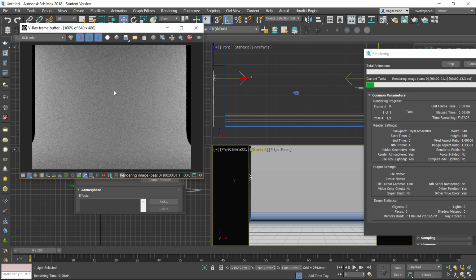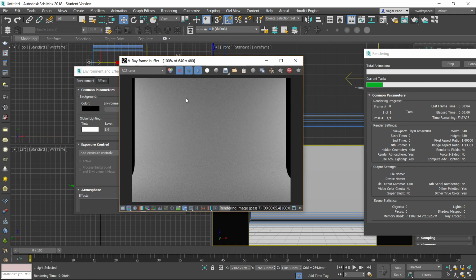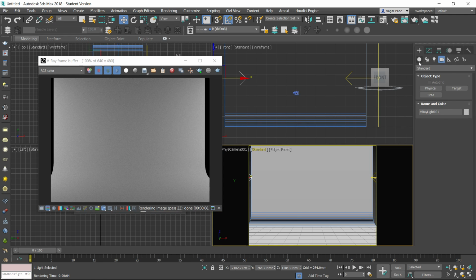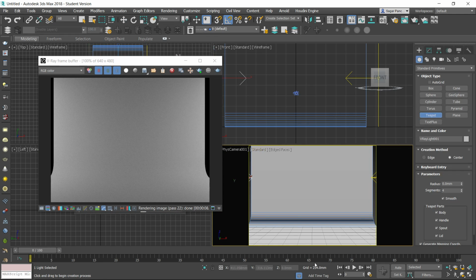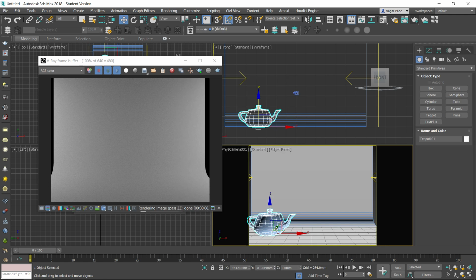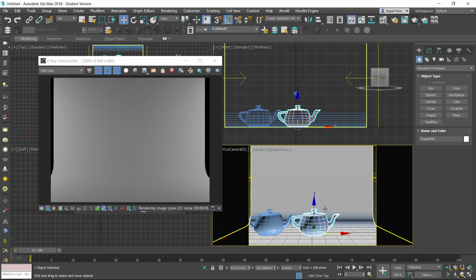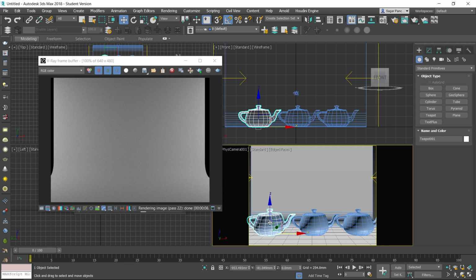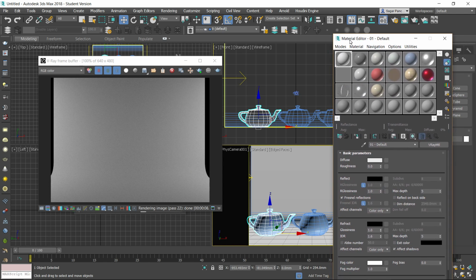So now it's time to put some materials and render the scene. You can see now my scene is not burning, not overexposed. I stop the render. I'm just using a teapot for rendering. I get three pots. Press W, shift and drag, so I can make copies. So I make the first material a metal, the second one a gold, and the third one a glass.